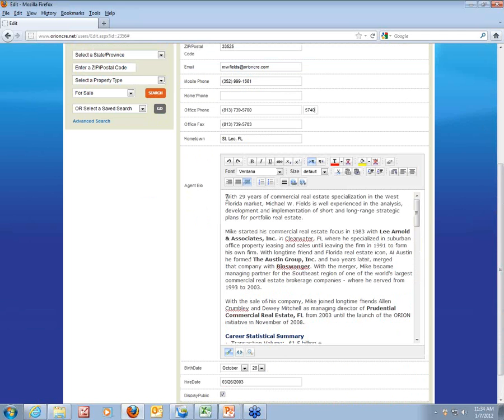Agent bio. This is professional. This shouldn't be too folksy. This is commercial real estate exclusive. Remember, Orion is a commercial real estate technology platform. Everybody that's in Orion has some interest in commercial real estate. If you did residential brokerage in the past or are doing a little bit now, and you're E-certified and the GRI and all these residential designations and things, that's all wonderful. That's something to be very, very proud of. But Orion isn't the place to highlight that stuff.